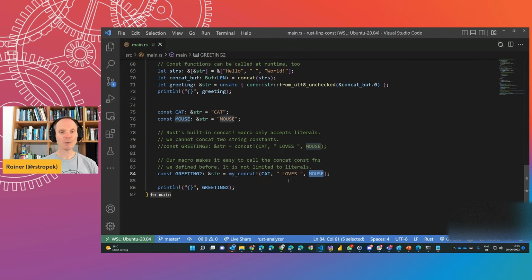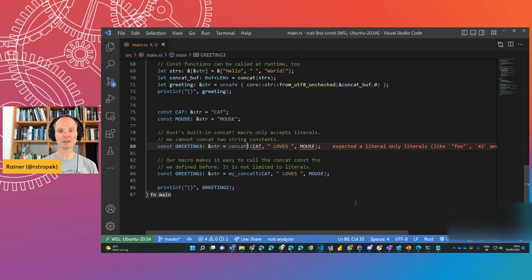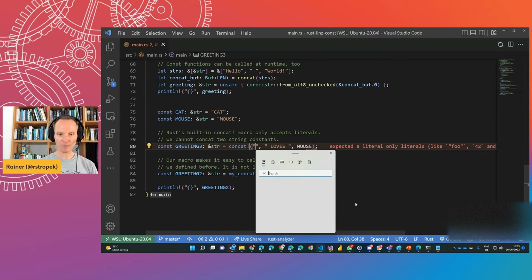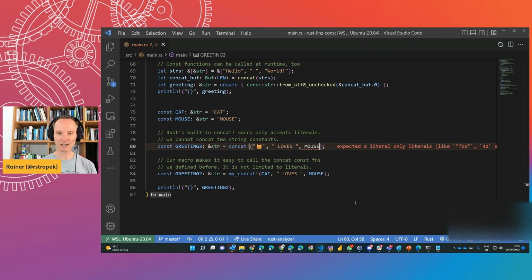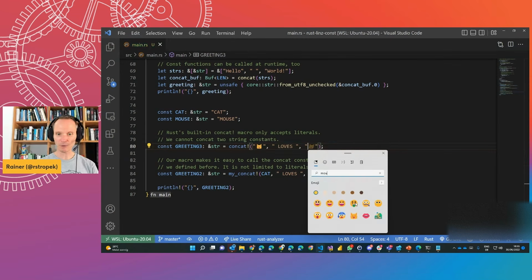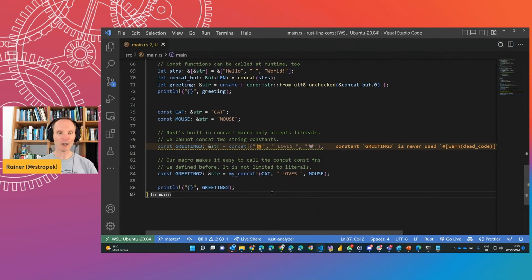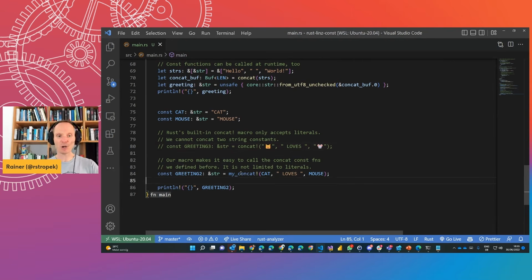Some of you might say, hey, we don't need that because there is already a concat macro built into Rust. Yes, that's possible, but this concat macro that's built into Rust does not accept here constants. We have to, I don't know, do something like that and have to add the cat, and we have to add the, I don't know, mouse here. Yeah, it works perfectly fine. This works. This is built into Rust. We don't need a manual macro here. But I wanted to build, just for demo purposes, a version of a concat macro which is capable of referring to another constant, just for demo purposes.